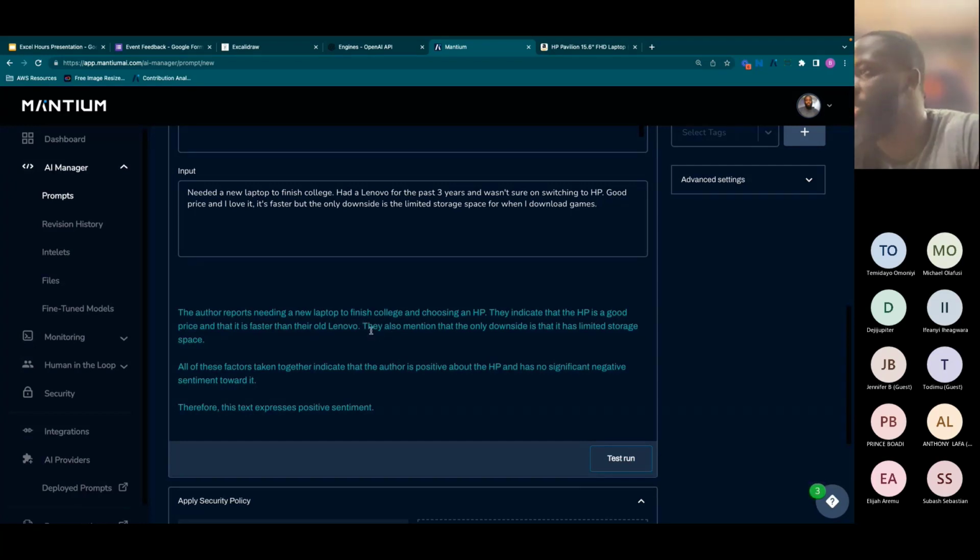So let's read this example. They also mentioned that the only downside is that it has limited storage space. All these factors taken together indicate the author is positive about the HP and has no significant negative sentiment towards it. Therefore, the text expresses positive sentiment. Actually, is it correct or not? This is correct. Do you understand?